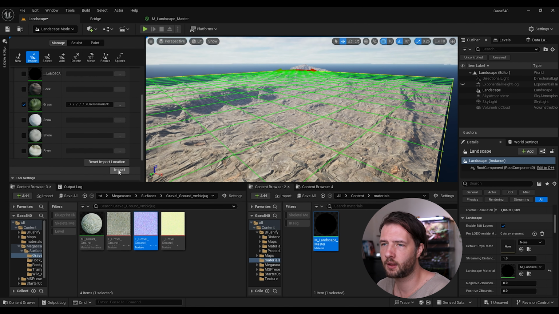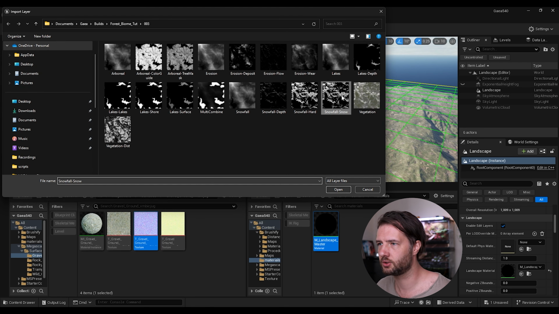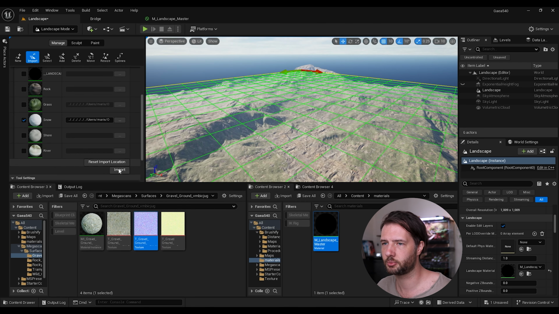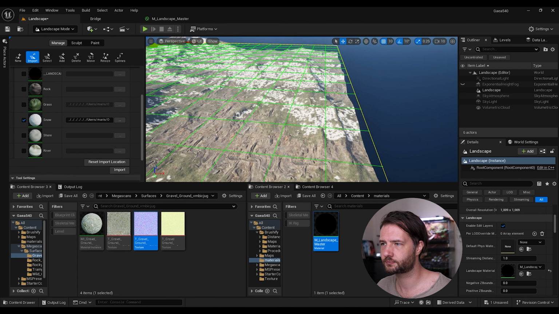We can import it, refresh, and now we can see the landscape has got the grass color. It automatically has colored. Now after that, we're going to go for the snow. I'm going to use the snowfall snow mask. Open it up. Now I'm going to import the snow information.